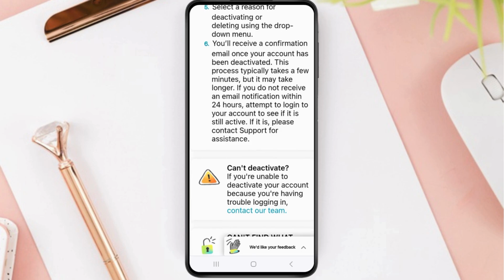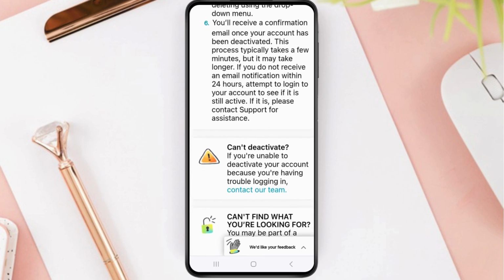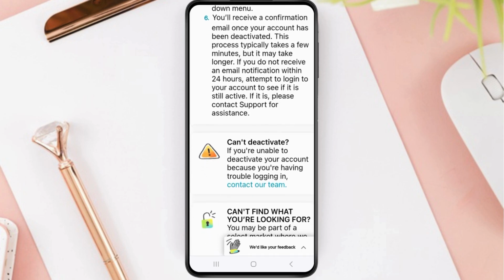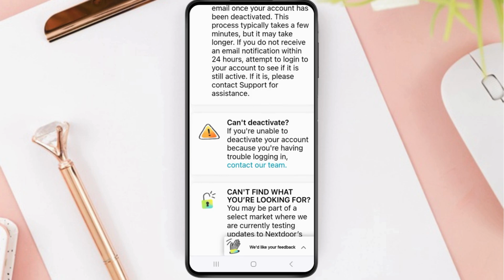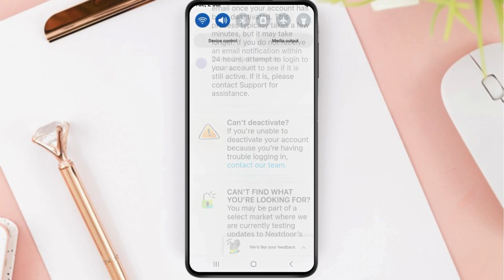This process typically takes a few minutes, but it may take longer as well. Sometimes if you do not receive an email notification within 24 hours, you can attempt to log into your account to see if it is still active. If it is, please contact support for assistance.